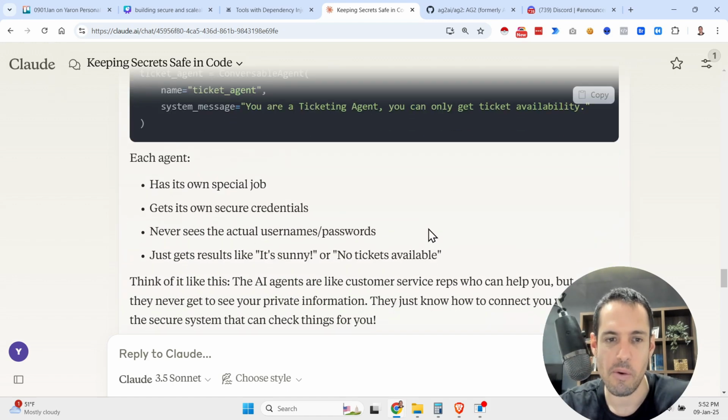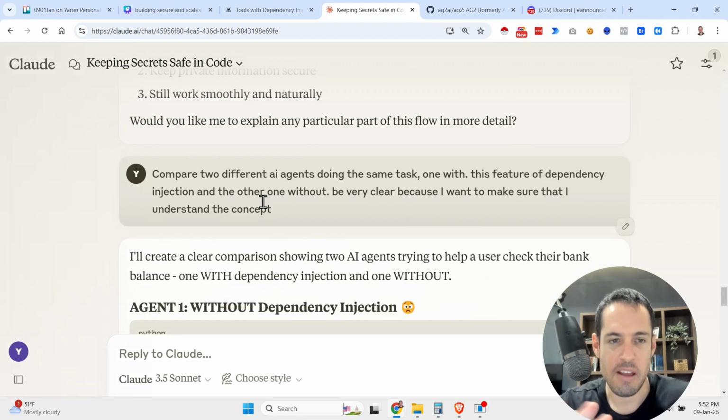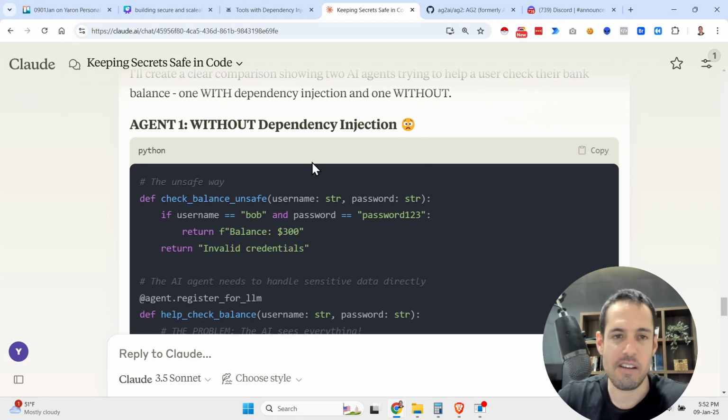Here's another example. I won't go over it, but I'll show you a comparison between two different agents. This was my prompt: compare two different agents doing the same task, one with the feature of dependency injection and the other one without it. Be very clear because I want to make sure that I understand the concept. So Claude said, I'll create a comparison showing two AI agents trying to help a user check their bank balance, one with dependency injection and the other one without.